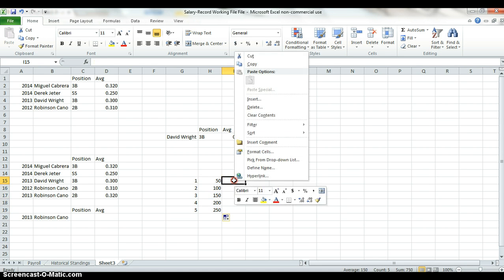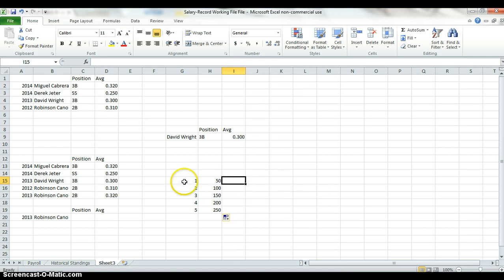So remember, we said that if we wanted the sum of the products of 1 and 50, 2 and 100, 3 and 150, 4 and 200, and 5 and 250, we could do that really three ways. We could do equals 50 times 1, multiply them together, and then add all of that up, and we get 2750.